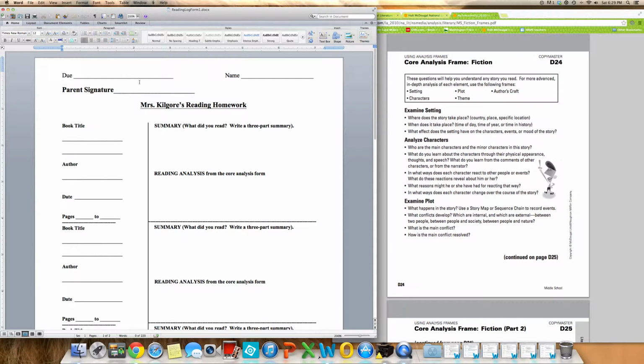Okay, so back over here. I've changed up the top a little bit, but there's nothing magic about this form. You can use an old form. You can use just a regular piece of paper. What I care about is the summary and the reading analysis, and that you've let me know a little bit about what you're reading. Parent signature is important.